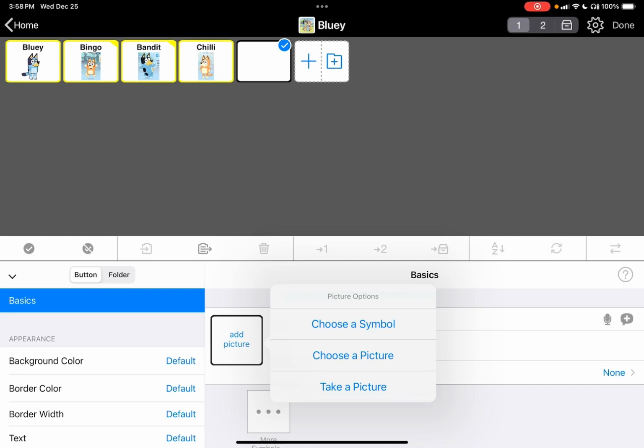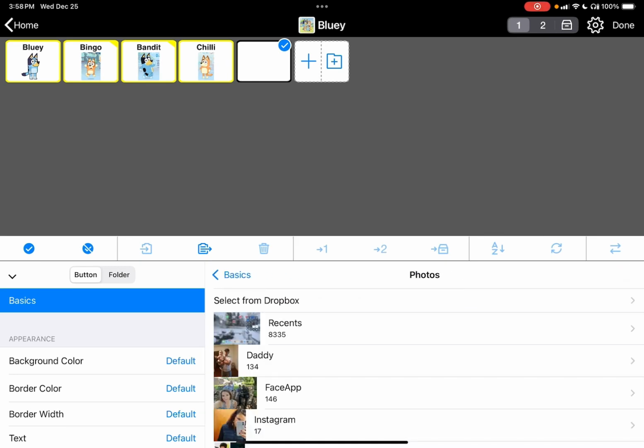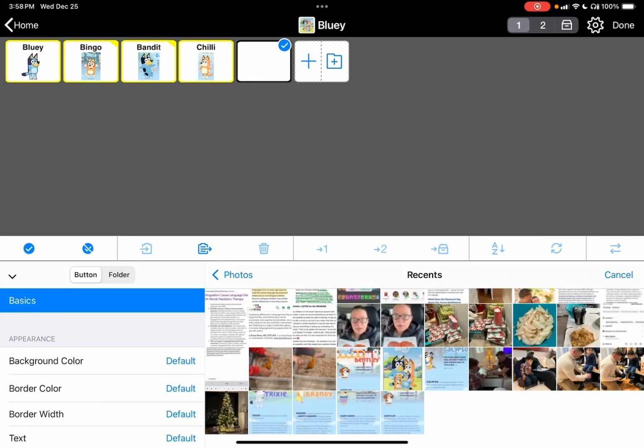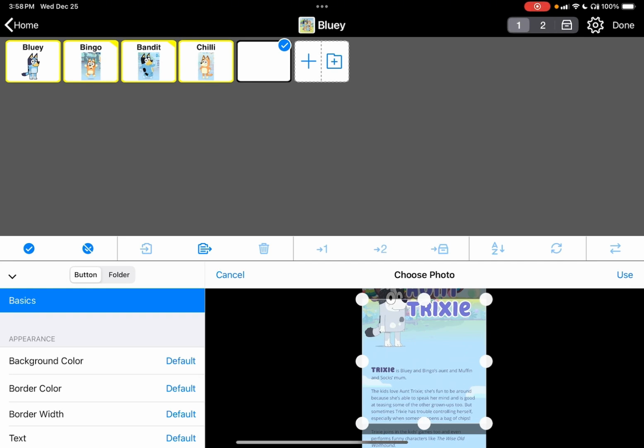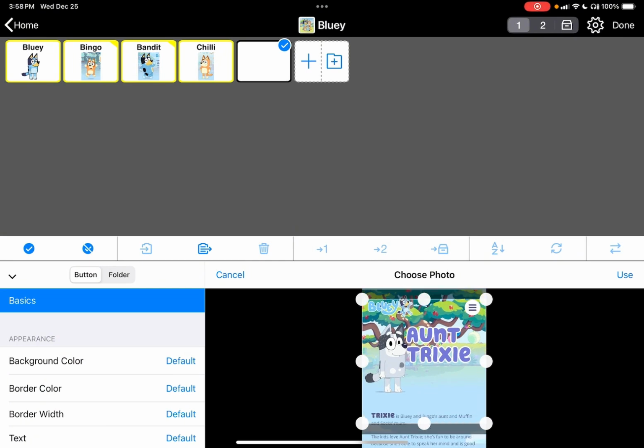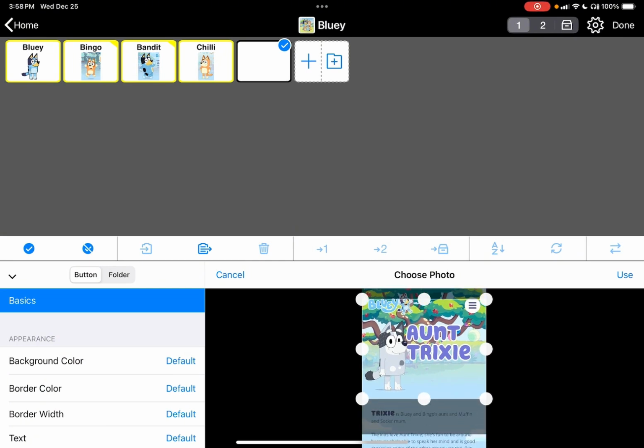Just to back up, I did change the border of Bluey. So her border is now yellow, so that the immediate family, Bluey, Bingo, Bandit, Chilli, all have yellow. And then I was going to add 2 aunts and a friend. So the aunt, we're going to choose now. So I'm hitting add picture and choose a picture. I'm going to go to my recents, and then we're going to add Aunt Trixie. So Aunt Trixie, it says, is Bluey and Bingo's aunt and Muffin and Socks' mom. So here's Aunt Trixie.